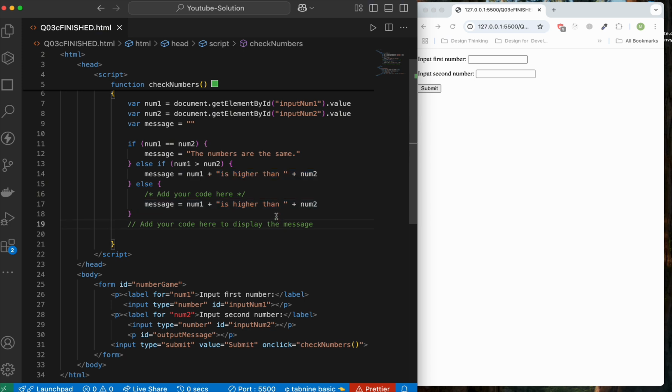So which means there's 3 conditions, right? So when there are more than 2 conditions, we come up with if else if. But when it comes to only 2 conditions, we just use if else, right? So here we can add, instead of num2, we can add num1, and then num2 is higher than num1. That's it. Now add your code here to display the masses.